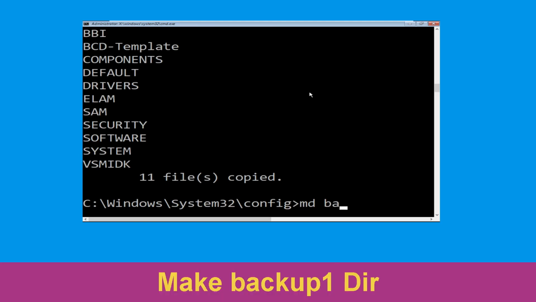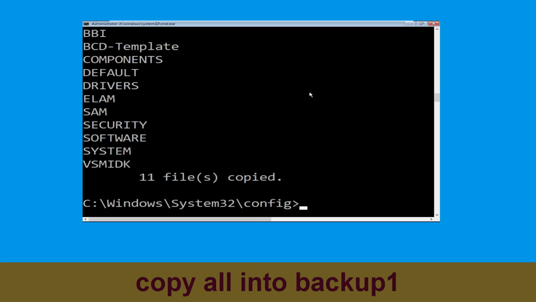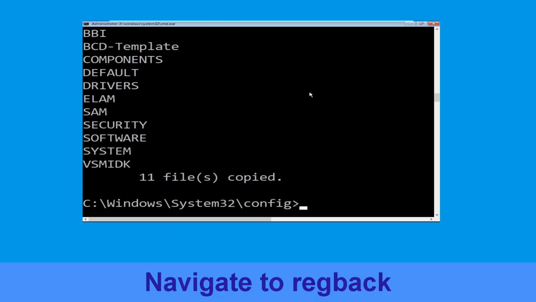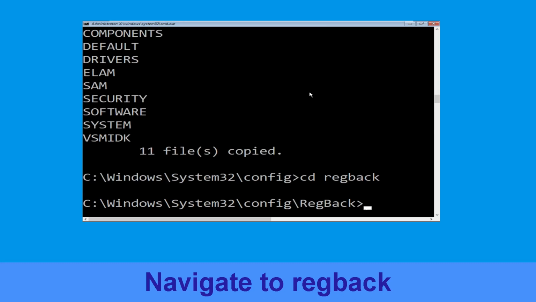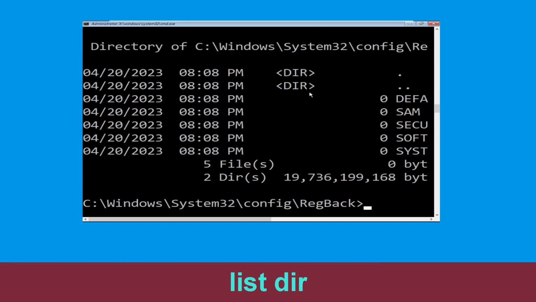Now type md backup1 and hit enter. Once we are here, we need to execute this command. Type copy * backup1 and then press enter from your keyboard to execute this command. Type in cd regback and hit enter to execute the command. Then type dir and simply hit enter.